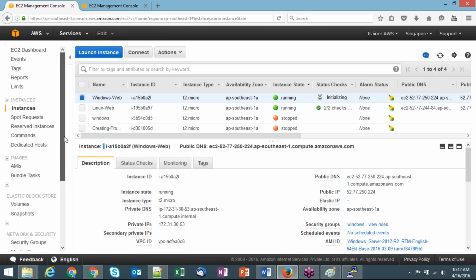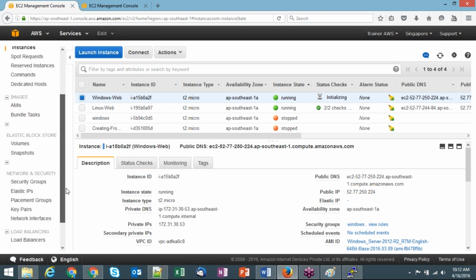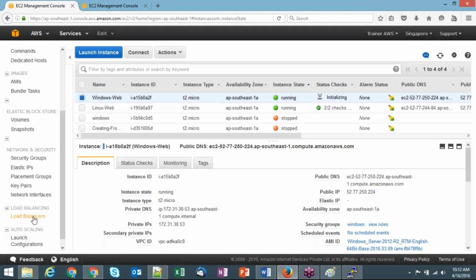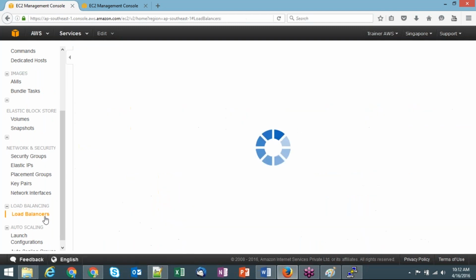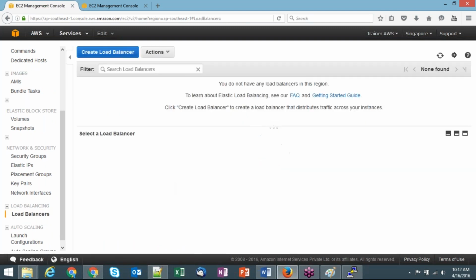In the EC2 page itself, if you come down, you can see the load balancing tab. Under load balancing, you'll have load balancer. If you click on load balancer, you can go to that tab. You can see here that we don't have any load balancer. AWS is saying that you do not have any load balancer in this region. As I told you, ELB is region specific. So the ELBs which are in this region will not be available in the other region.